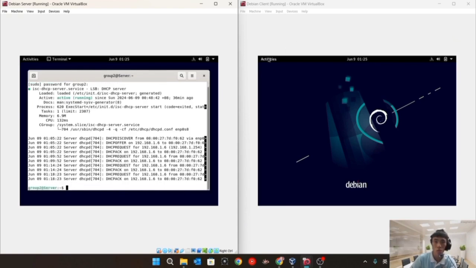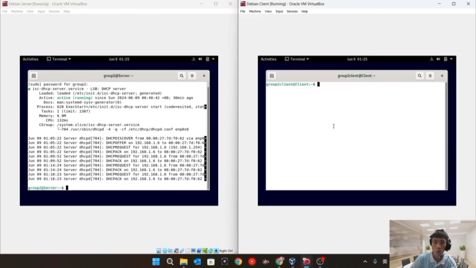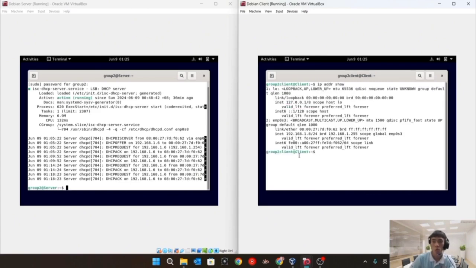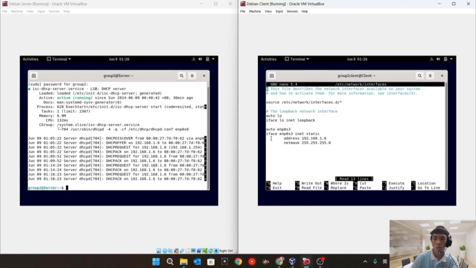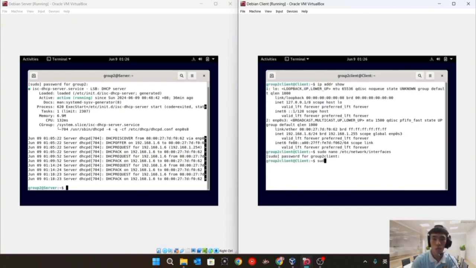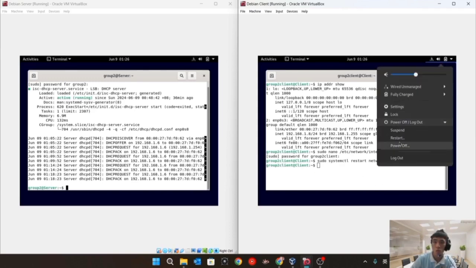Let's go to the Debian client, open up the terminal, and see the IP address. You can see here the IP address of the client now is 192.168.1.8. So we go to sudo nano /etc/network/interfaces to change static to DHCP. Save and exit. Restart the network. As we are changing from static to DHCP, we need to restart the system.